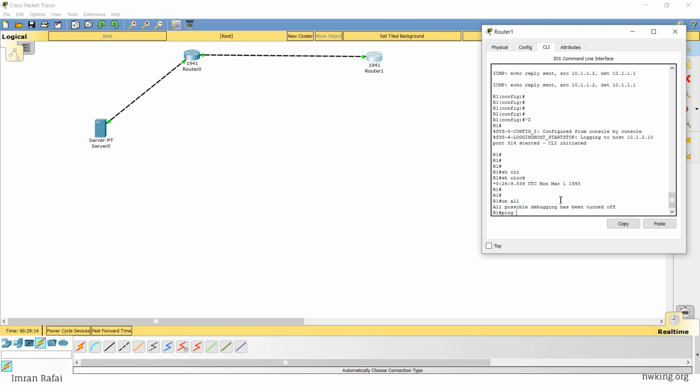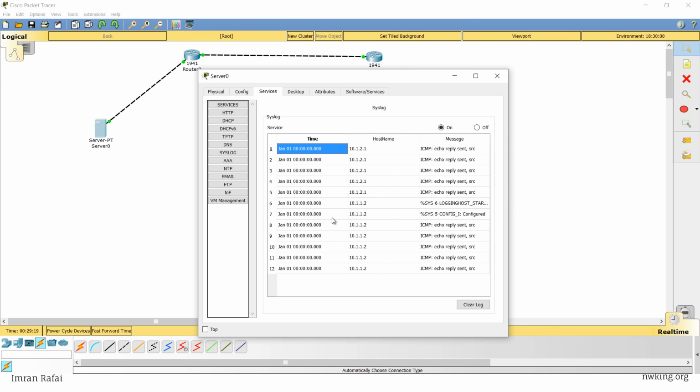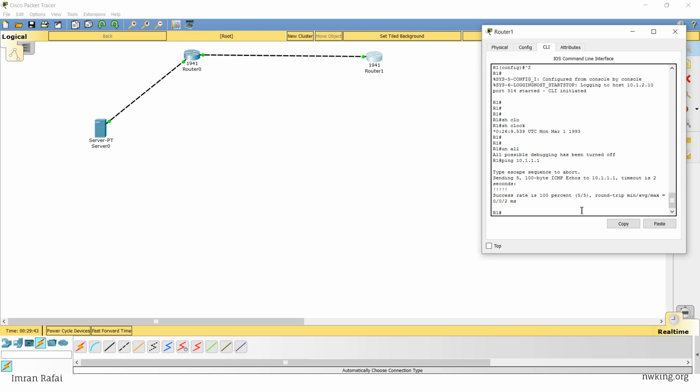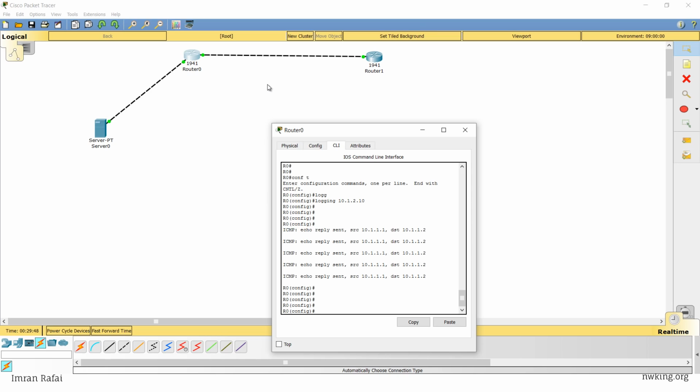Now ping 10.1.1.1, right? And if you see now, it has not come here. I don't know why. 10.1.2.1 echo reply sent. Okay, I don't know. Let's do this. I don't know why. Did we set the logging server 10.1.2.1?